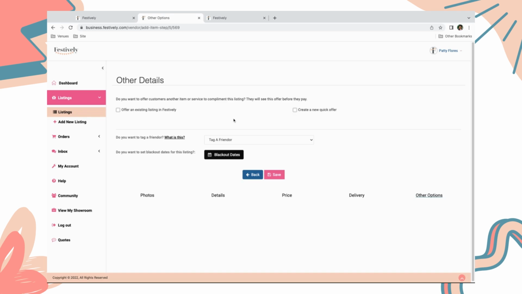This is the last step here. This allows you to offer an upsell when customers are checking out. So you can say, when you're checking out, hey, would you like a card? Or would you like this wrapped in a special way? Or you can offer a listing that you already have created in Festively.